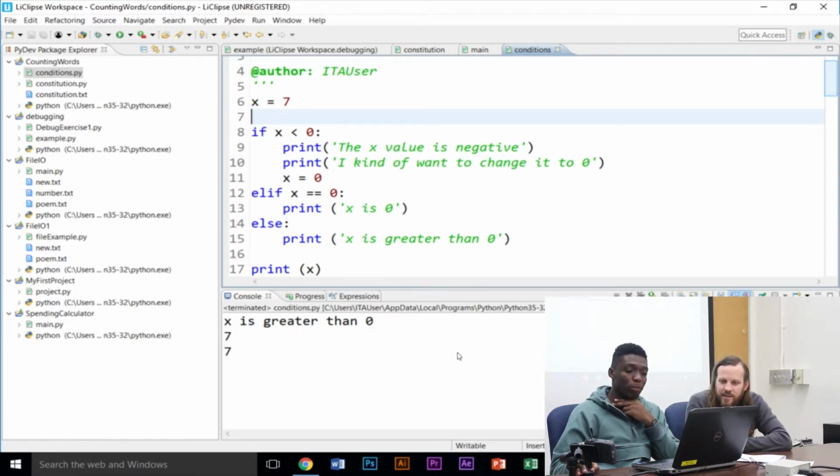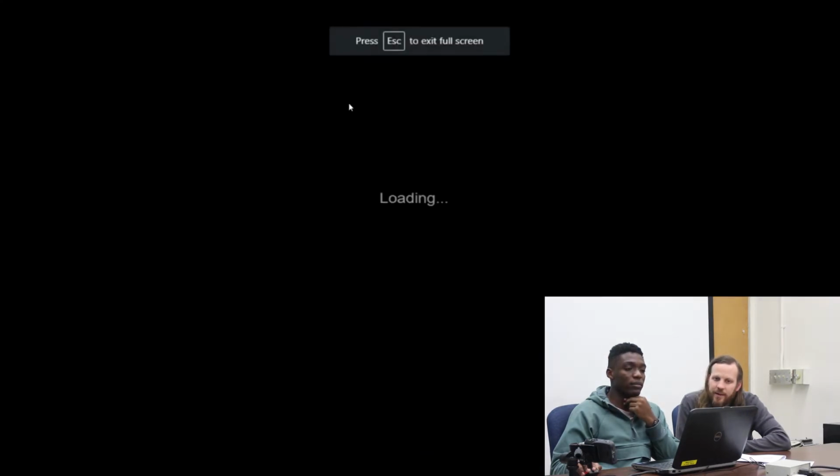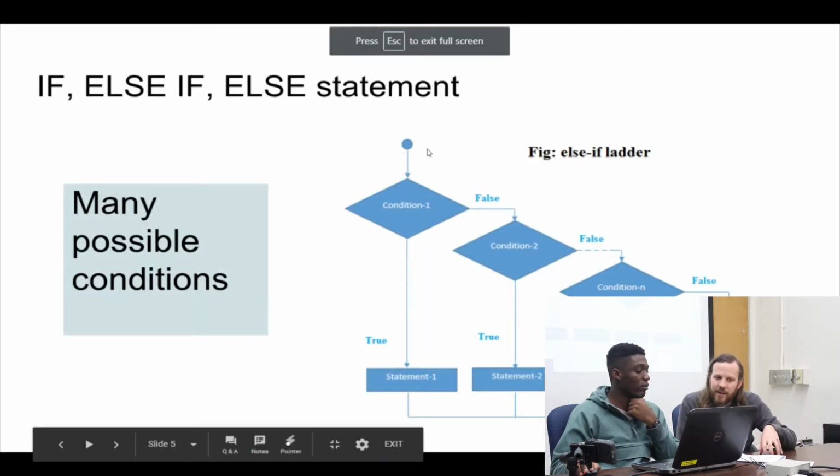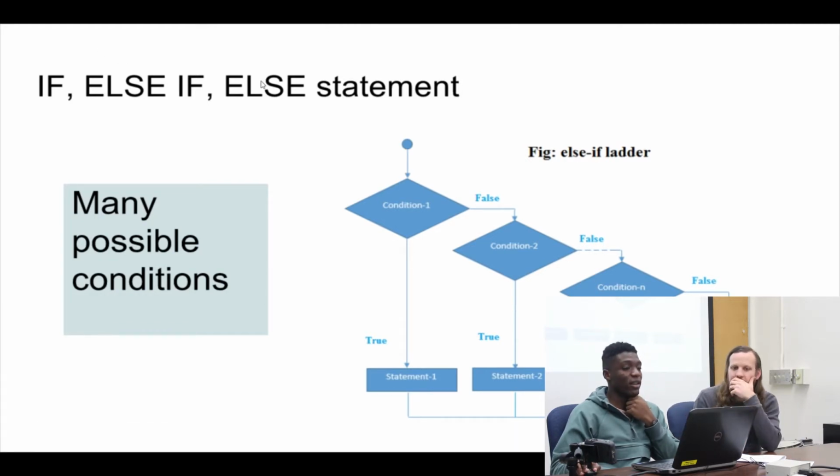So let's go back to the presentation and continue with the other things we need to talk about today. So we've talked about if statements, if else, and then if else if else. So it's an if else if statement. Remember, it ends in an else. If it's not else, you're not done. Okay, so now we've learned that.